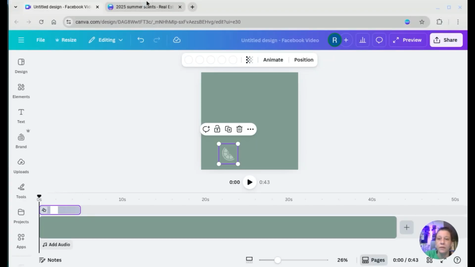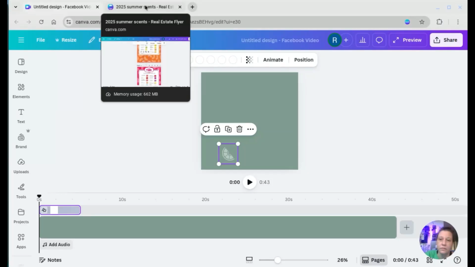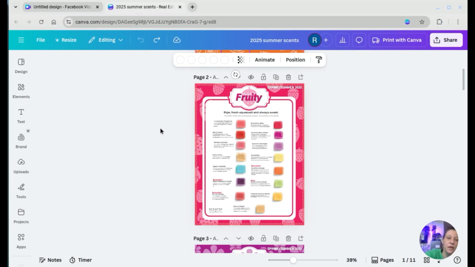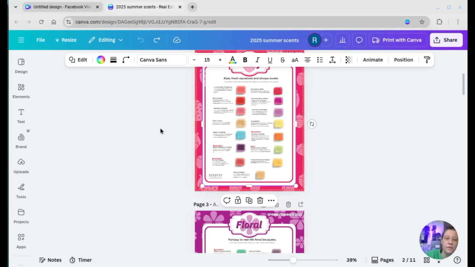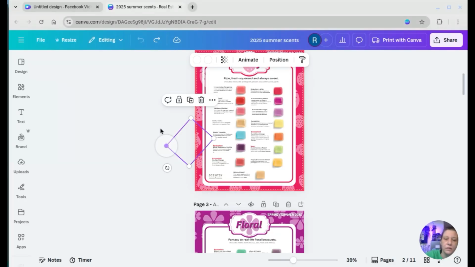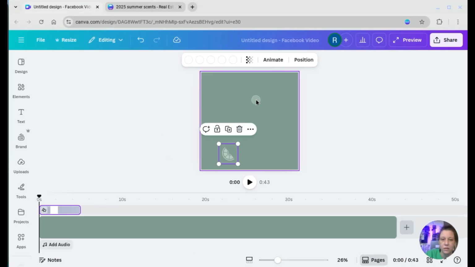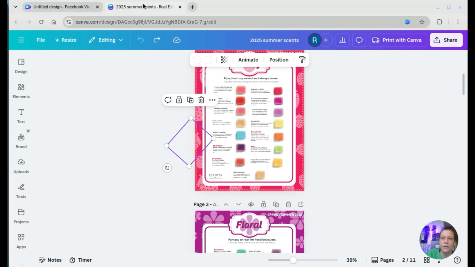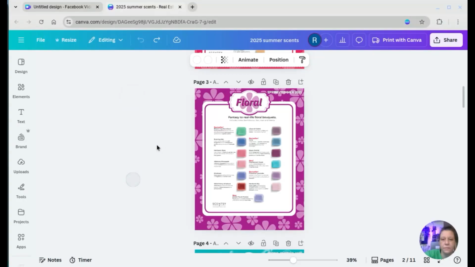Now, I'm going to come back over again. I'm going to come down to the next page, and I am going to repeat. Give me one of the guys. There's one. Okay. Control C. Click on the box. Control V. Come back and do it again.